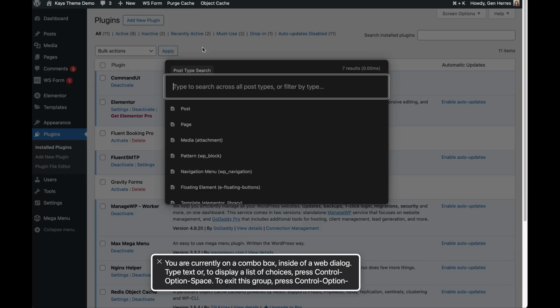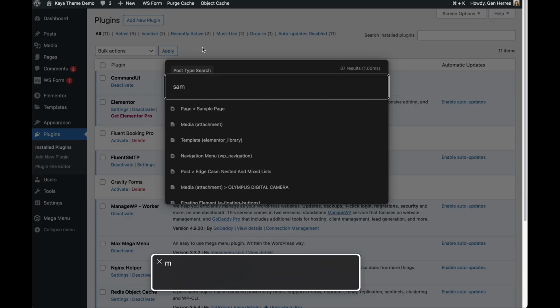So now I'm told that I can search for stuff, so I'm going to start typing sample. And then I want to see what kind of results I got from that. So I'm going to just use the keyboard and I'm just going to press the down arrow.